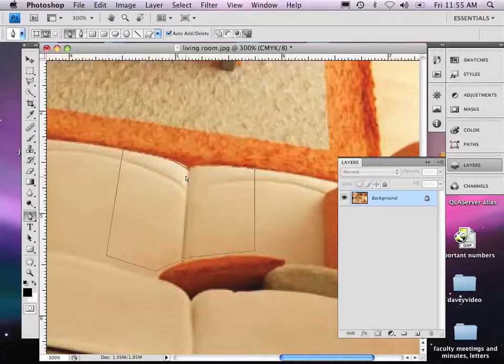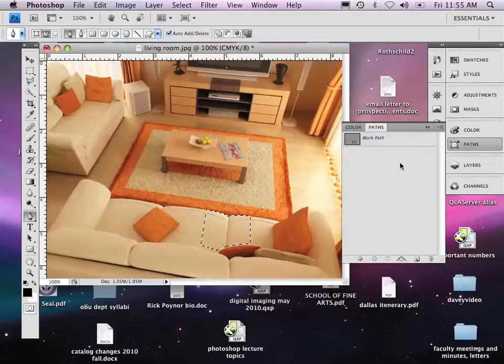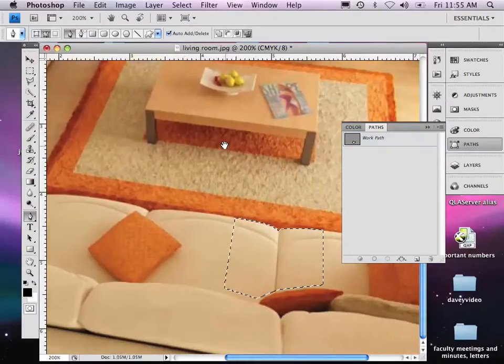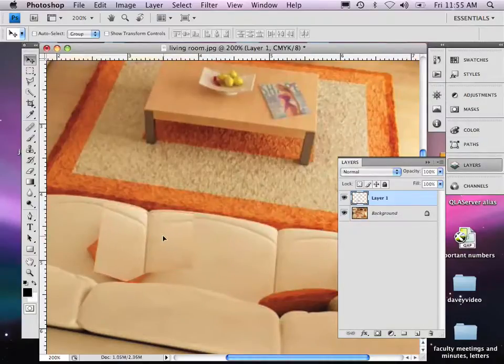There's my work path. Let's touch it up just a little bit here on the inside, and we should be about good to go. Okay, so check out my paths palette. There's my work path. I'm going to command click it. Okay, so that's what we're looking at. I'm going to go ahead and float that selection onto a new layer, so you can watch the layers palette as this happens. Command J. So it took a piece of that sofa and floated it straight up.